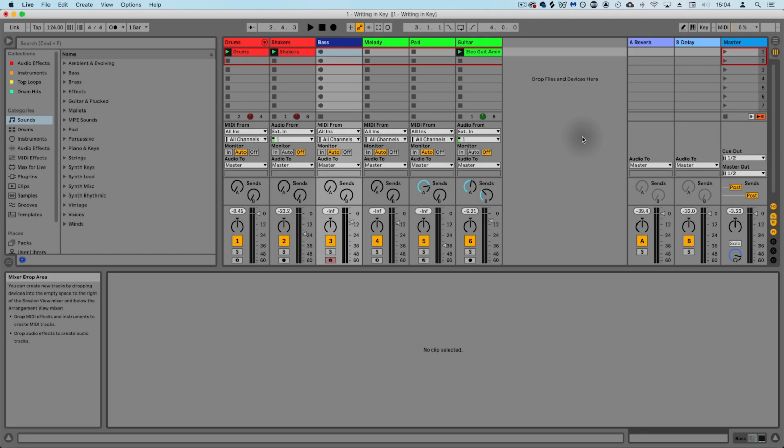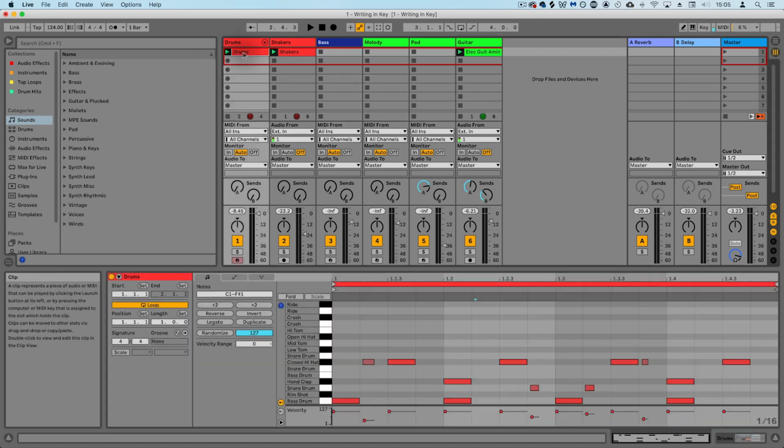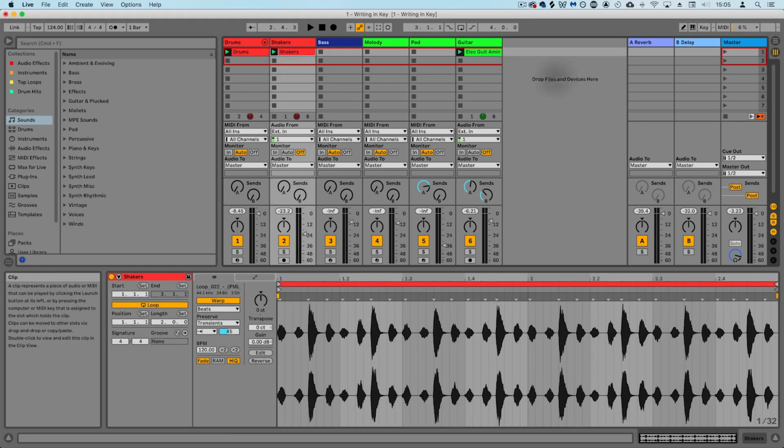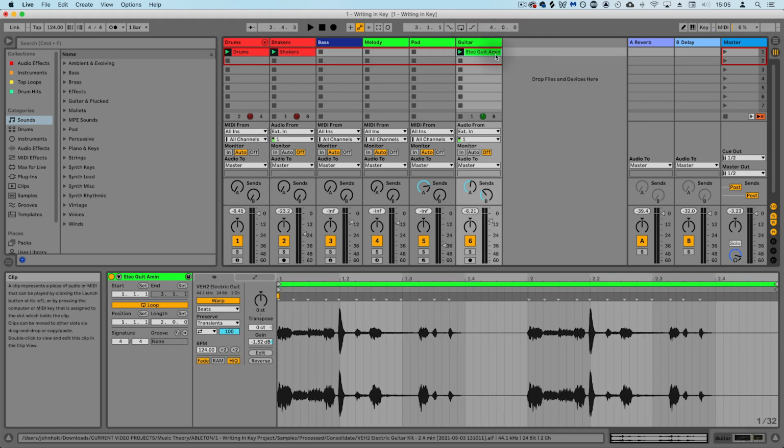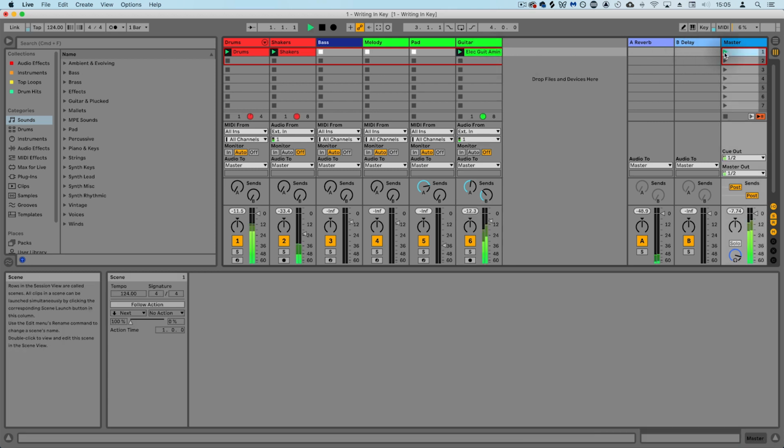Now let's dive into today's video. Okay, so let's dive in and have a look at these tools that are going to make your life easier when it comes to music theory inside Ableton Live. So what I've got in this project is some basic drums, and I've got an electric guitar loop, which is in the key of A minor. Let's have a quick listen to that.